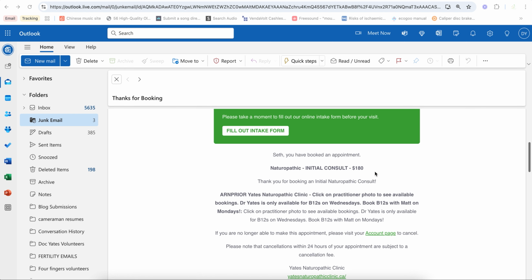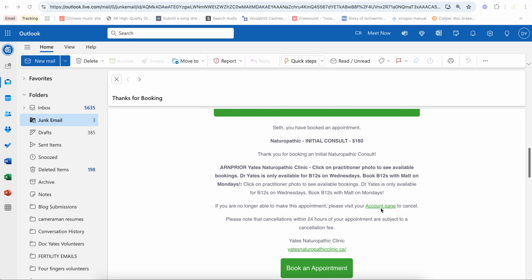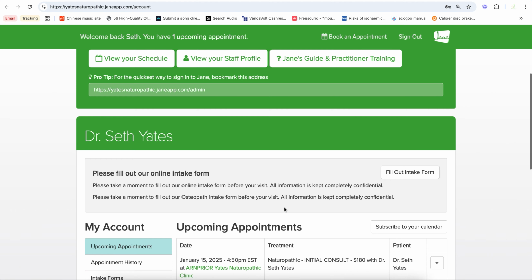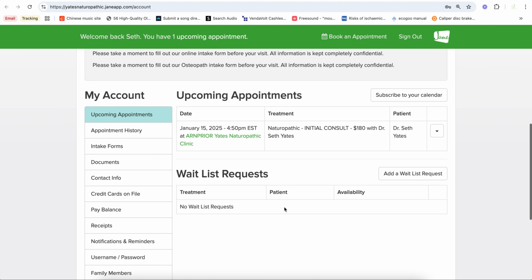And on that email, there's a spot that can go directly to your accounts page so that you have control over your appointments. You click that link. Now, mine will look a little bit different because of the staff profile up here, but this will take you and show you your appointments.